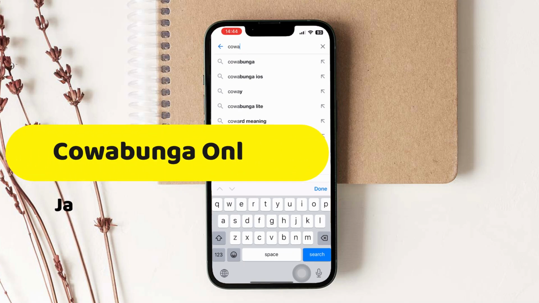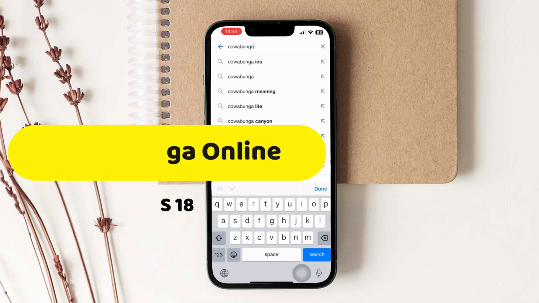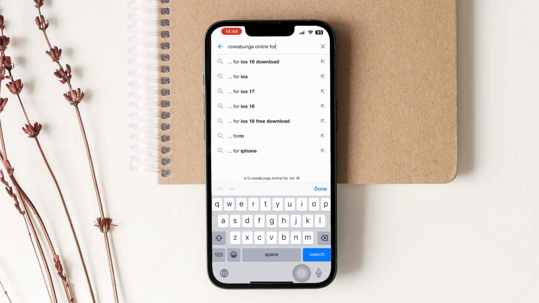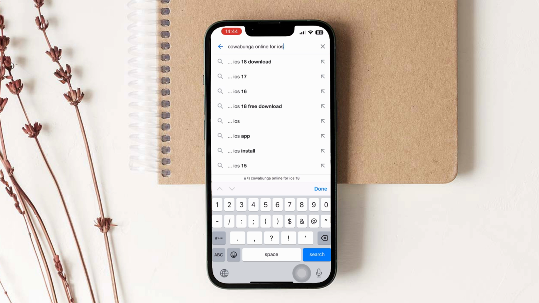Have you tried installing Cowabunga online on your iPhone? Today I'll show you how to do it on an iOS 18 running iPhone. Using a Safari browser, search Cowabunga online for iOS 18.